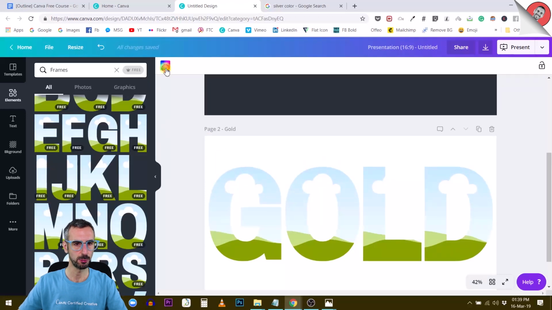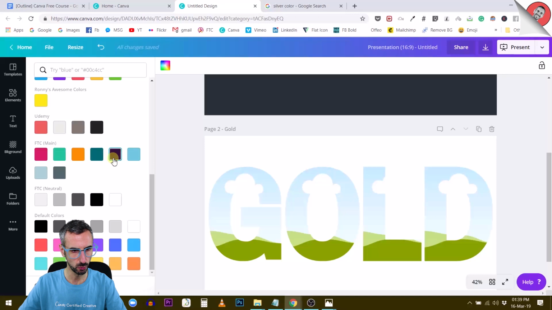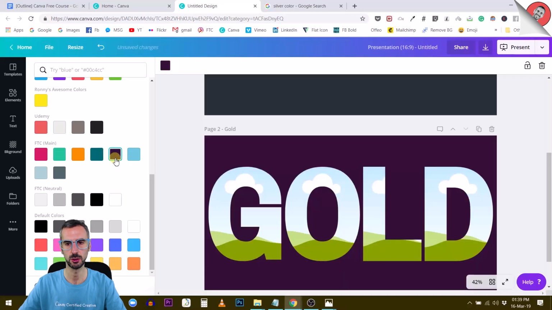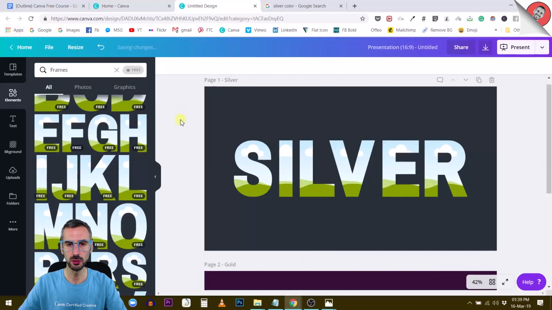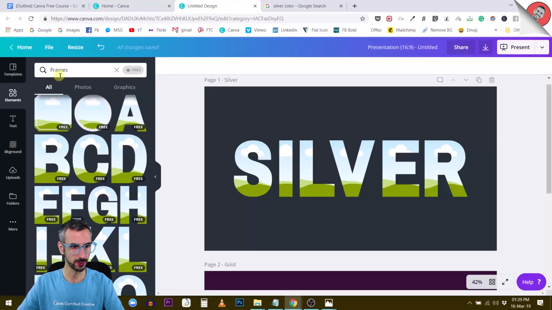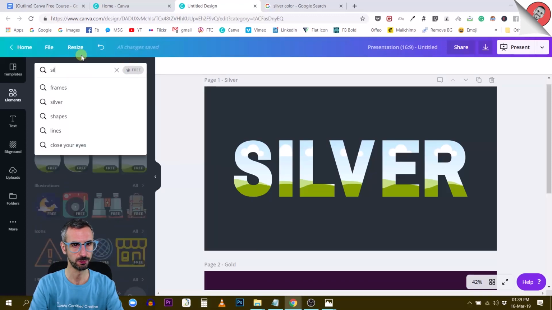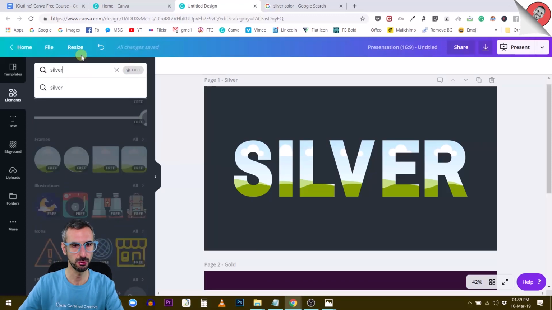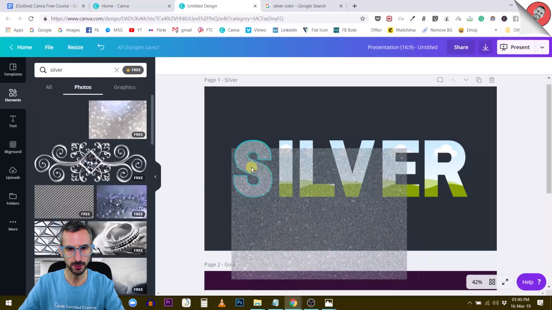Let's find a background color. Let's say something that would go well with gold, this purple. Not bad. Right, we have silver and gold. Now, because these are placeholders, you can easily position some kind of photos inside the placeholders. So all we have to do is go back to our textures. So we had silver. Let's find our free silver textures. Search for photos. Let's see this one.